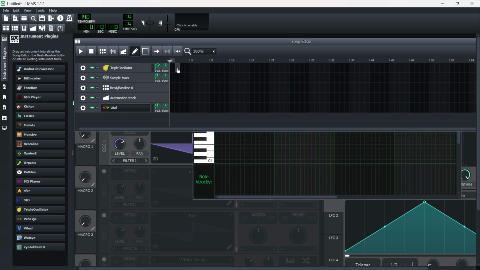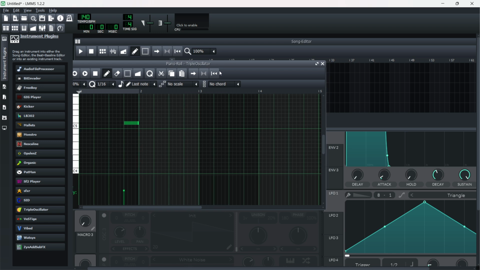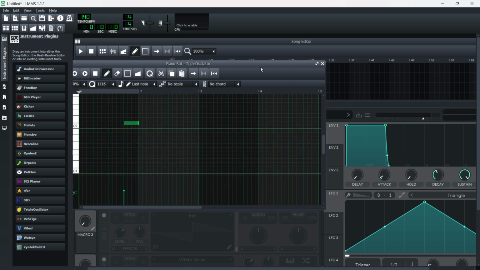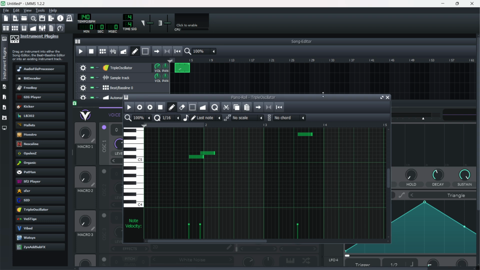If I go and play something in here, for example, you'll see that Vital will actually recognize it, and you'll be able to change things from there using Vital.